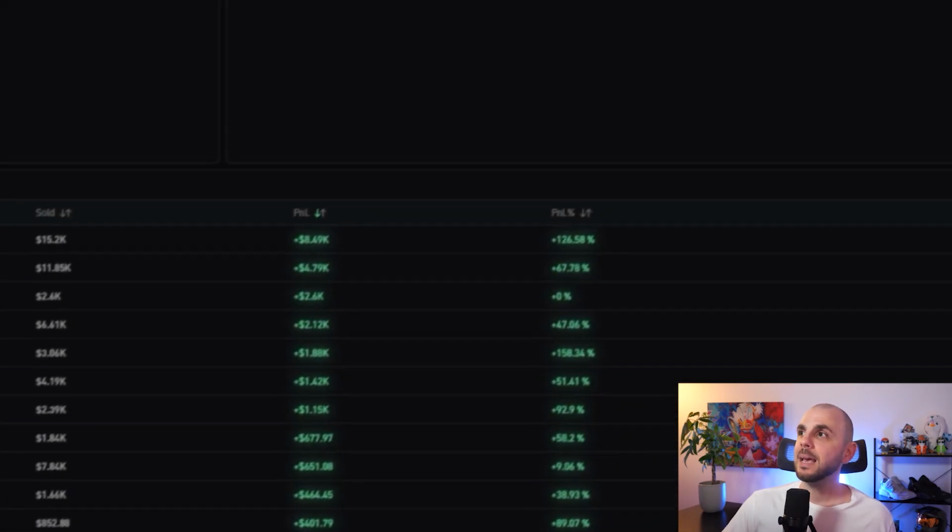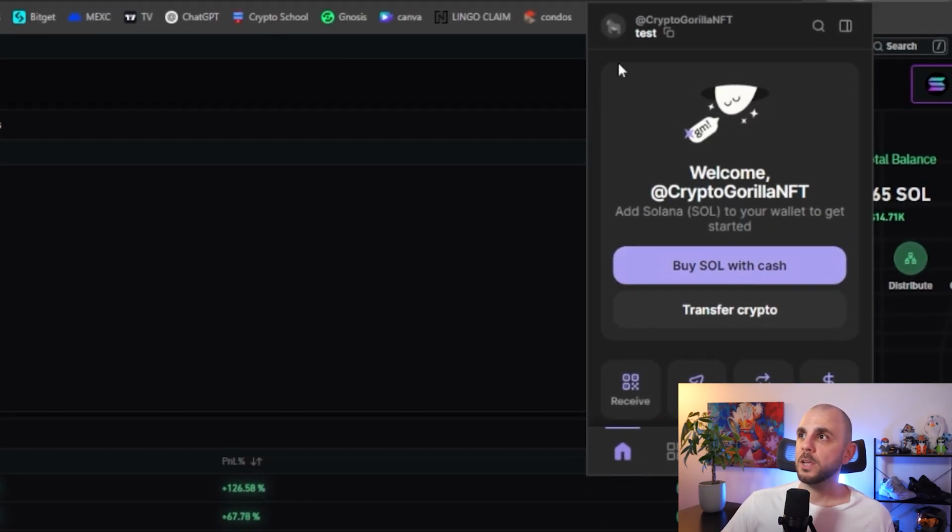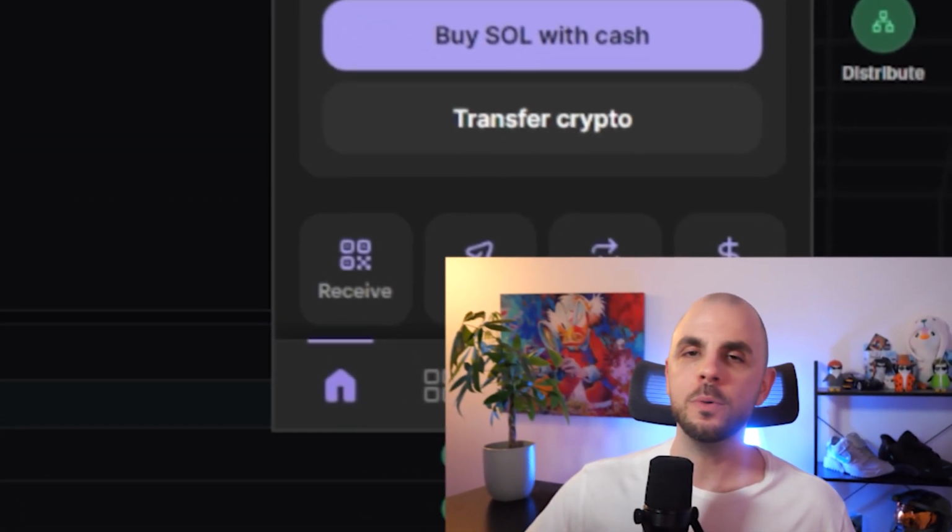Now, if you don't want to use a Bullx wallet and you want to use your own wallet, you would just click import, and you would have to put in the private keys, in which case you would get them from your wallet address, which I'm not going to show you because I don't want you to steal my money.